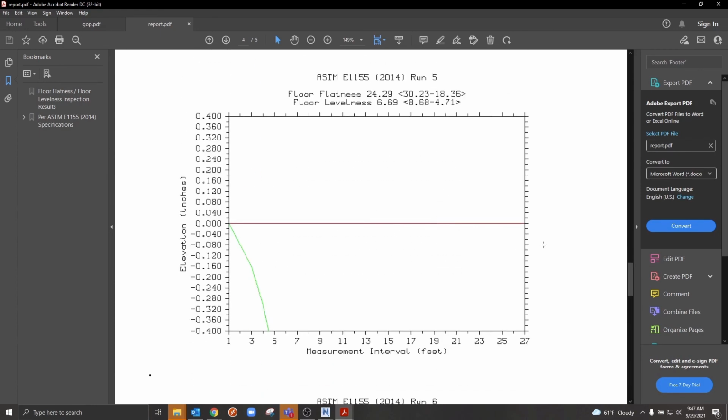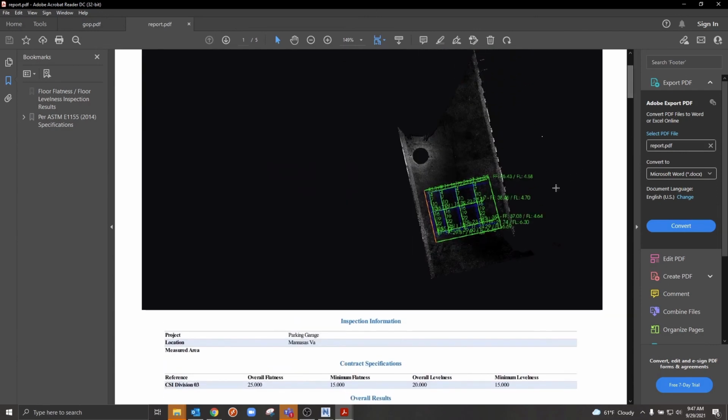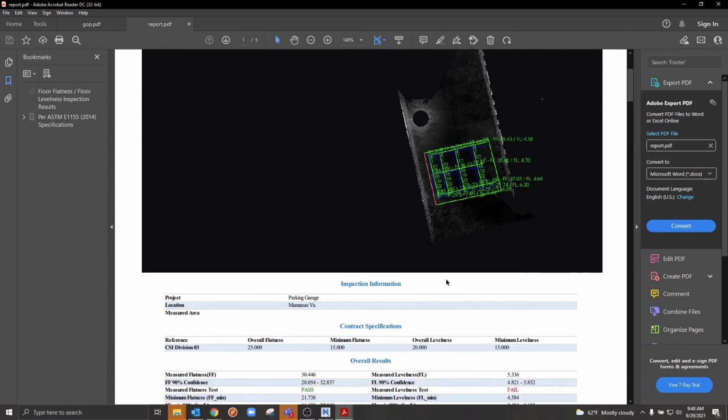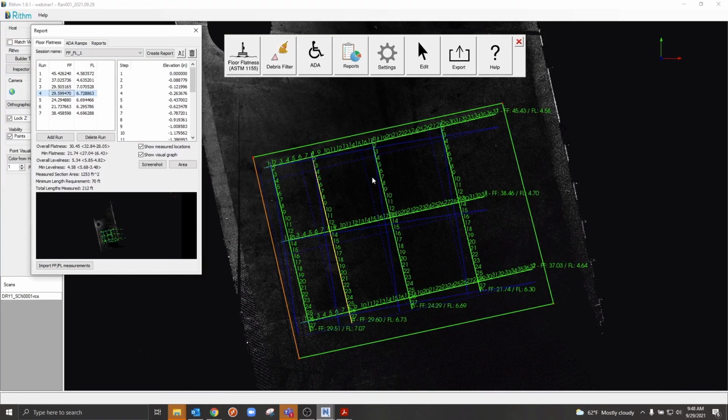And as you can see, based off of these graphs, these are not the greatest results for floor flatness, floor levelness, but that's okay. This was just a parking garage scan. But the tools are all the same. It's very quick and easy. And yeah, that's pretty much all I have to show off today.